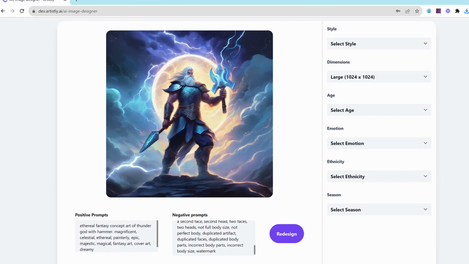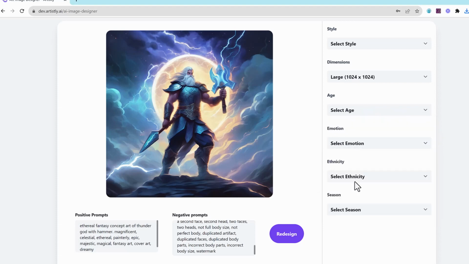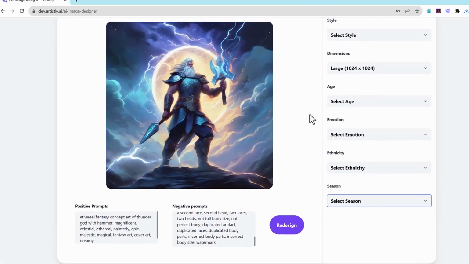Similarly, if you see to the right, there are also styling changes. You could even change the style again. You can change it to photorealistic. You can change the dimensions, the age of the person, emotions, whether you want them to be happy or sad. You can add a specific ethnicity. You can also change the weather and temperature, like winter, summer, spring, autumn. If I want to add that, I can do that too, and then I click on the redesign option right here.